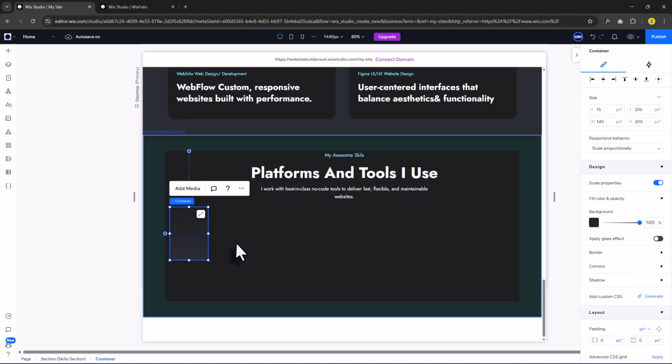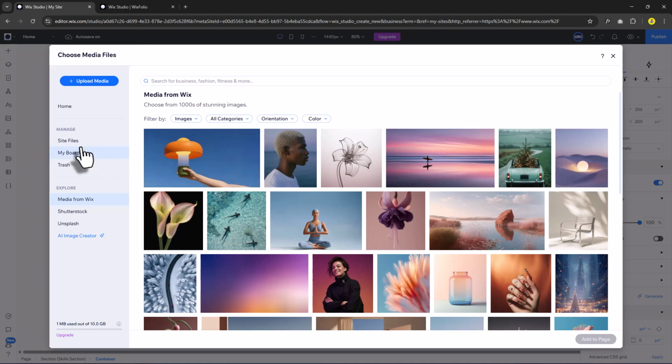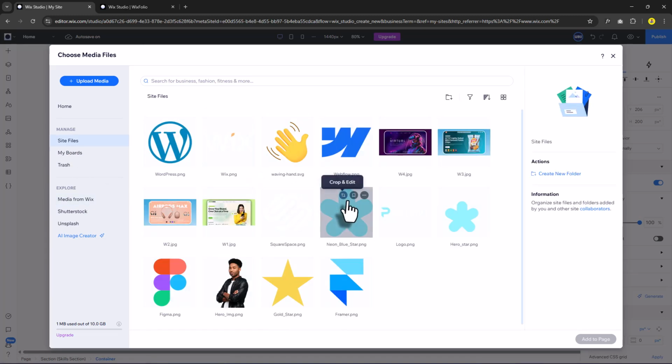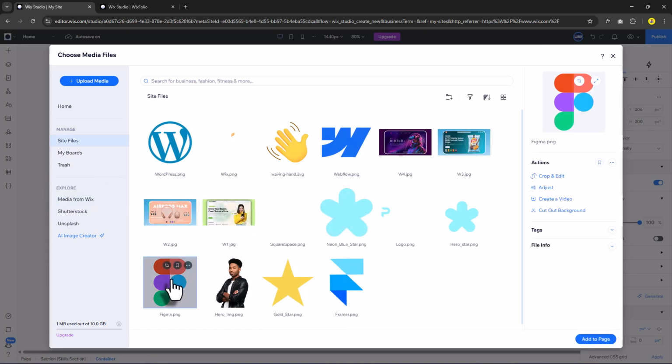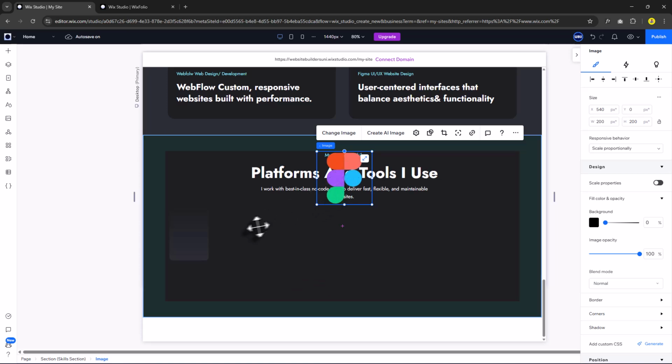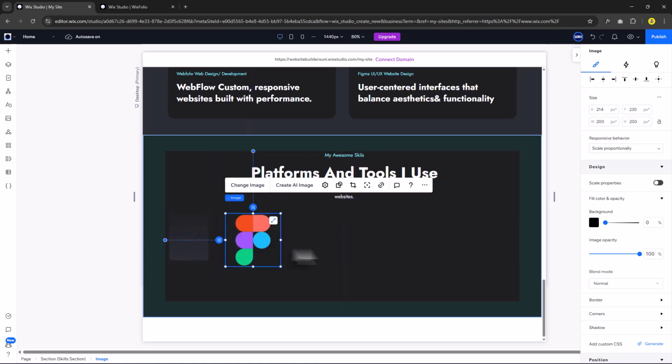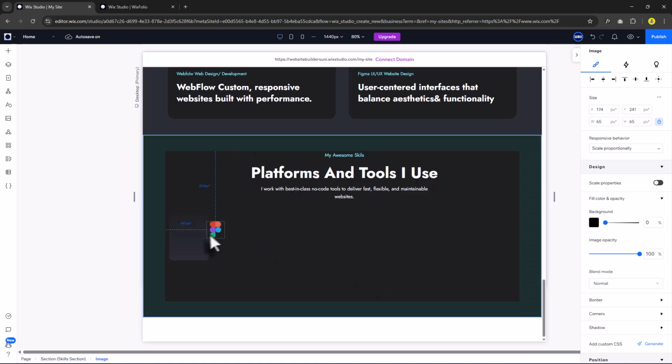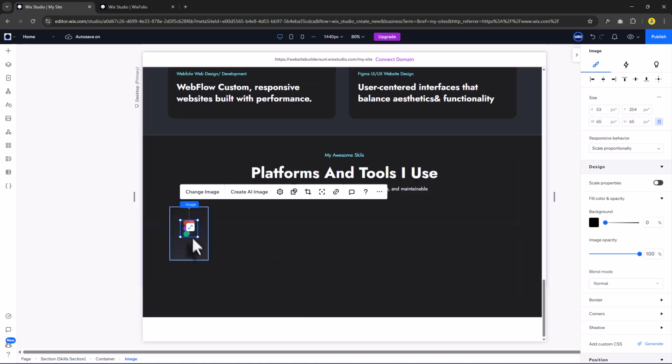And this is what it will look like. Now go to Media and select the Figma logo. Lock the aspect ratio and change the width. Drag it into the container.